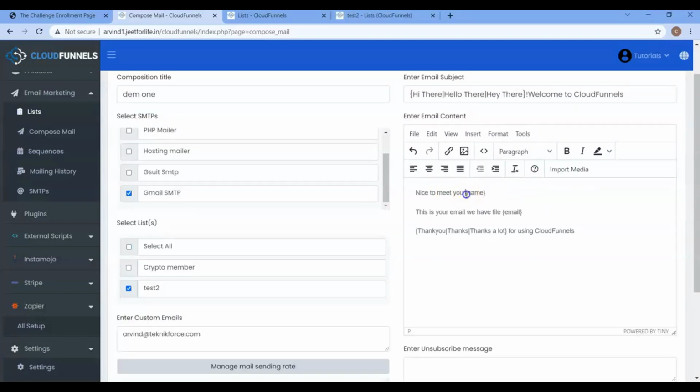As you can see, we again use the curly brackets similar to the spinner that we have used on the title. CloudFunnels will recognize this shortcode and replace the name of the receiver here. Same goes for the email. And lastly, we have another spinner with different variants of either "Thank you," "Thanks," or "Thanks a lot." And you can get a bit more advanced on this as well.